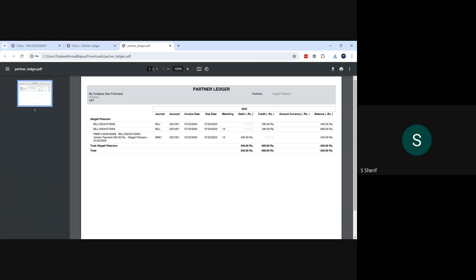Okay, fine. So in later cases, these statements can be customized, right? With the help of Odoo Studio. Yes, to some extent you can do the customizations as well. Okay, fine.